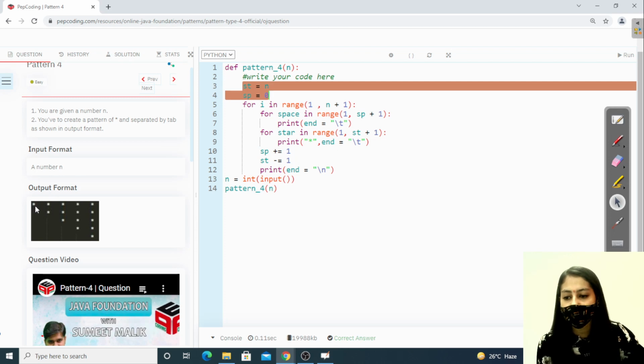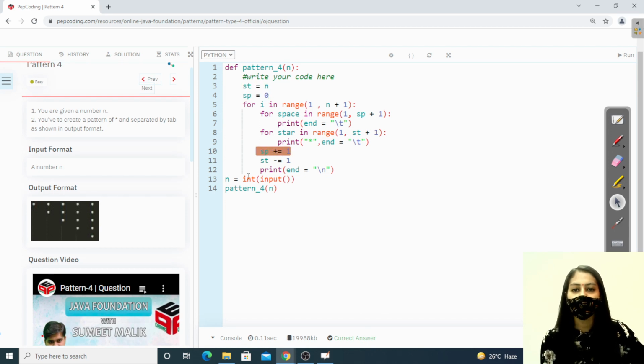We will see that the number of spaces in each row is increasing, right? Firstly we have 0 spaces, then we have 1, then we have 2, then we have 3. But the number of stars is decreasing. Firstly we have 5 stars, then we have 4, then 3, then 2. So accordingly we are increasing the space variable by 1 after each row, and we are decreasing the star variable by 1 after each row. After that we are printing a new line in order to move to the next line, right?